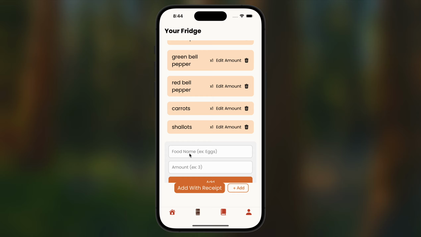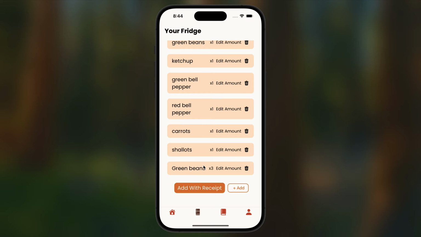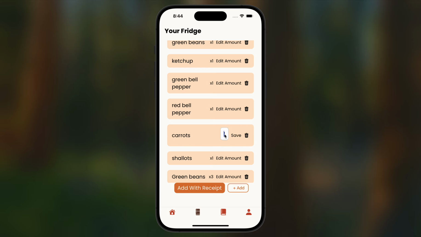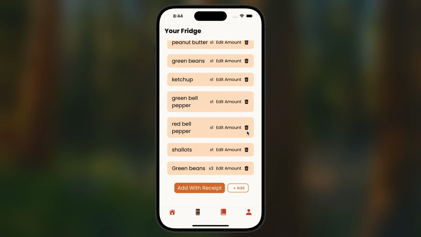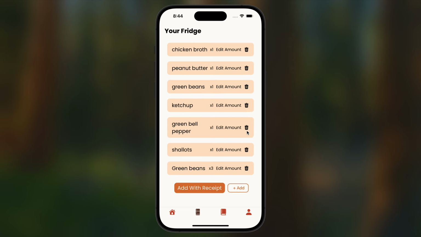You have to specify the name and the amount. So we'll do green beans, 3. And as you can see, they add. We can also edit the amounts that already exist if we want to. And we can delete if we want to remove an item manually.